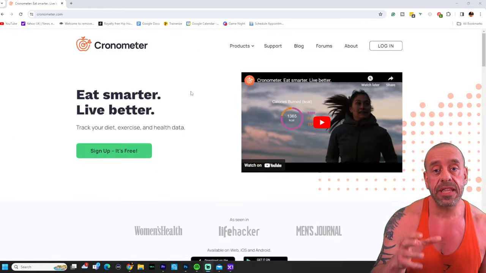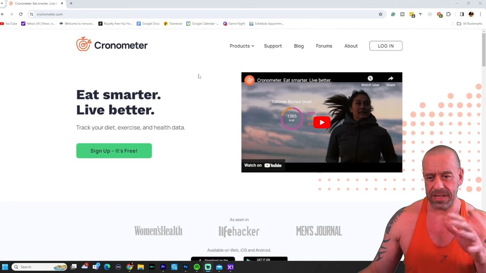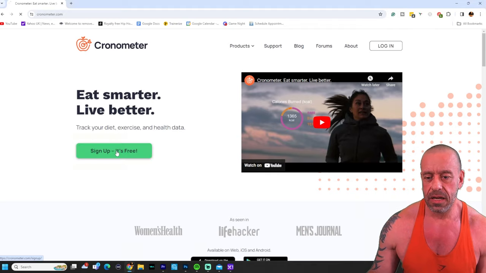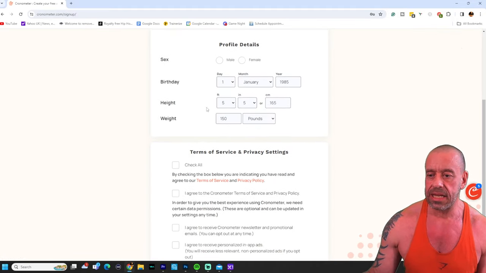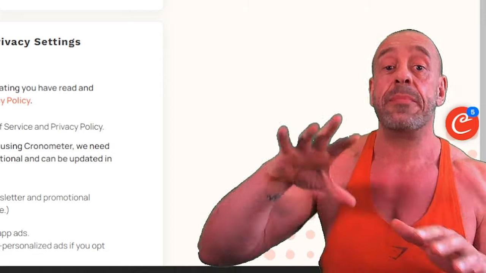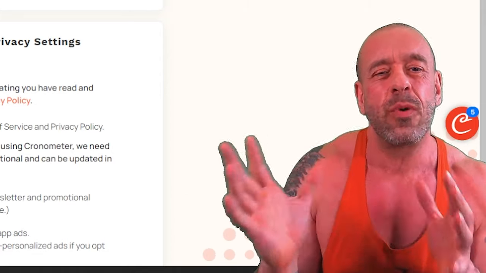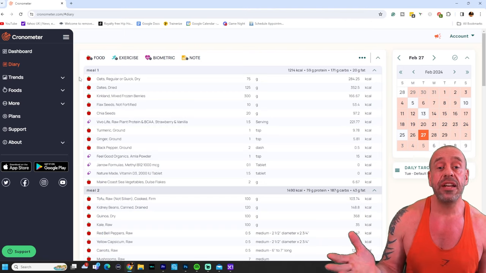So to begin, download the app to your phone or go to cronometer.com on the desktop. I prefer desktop because it's just easier to see everything. Obviously, sign up, put in all your details, and it's very programmable. You can actually tell it how many calories you want to aim for, what type of macro split, all of that. So do with that what you will. And then you're ready to go.